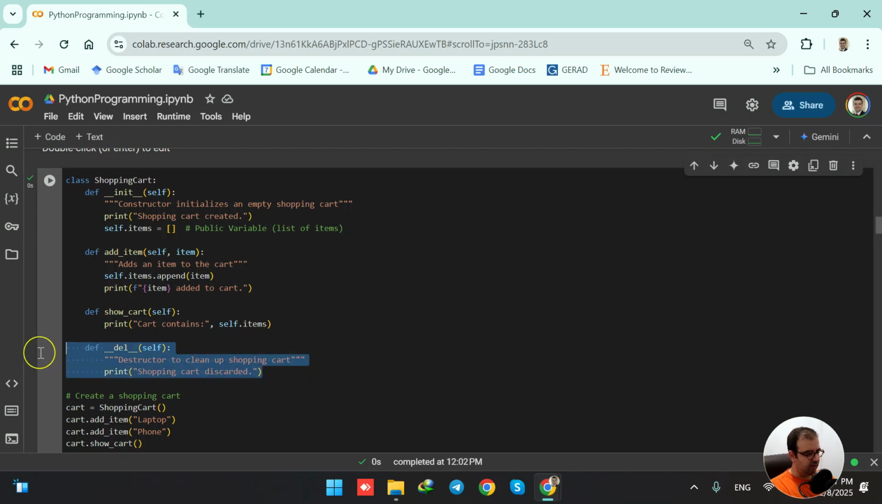Then we also have a destructor. Whenever the destructor is called, we show "shopping cart discarded". In between, we have two functions. One function is called add item. Whenever this function is called, we need one argument, and this argument is going to be added to the list that we initialized when the constructor was called and executed.